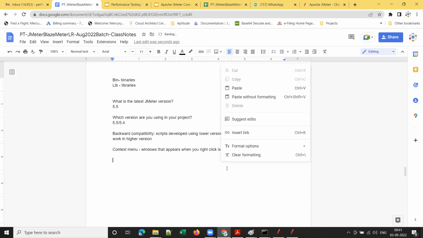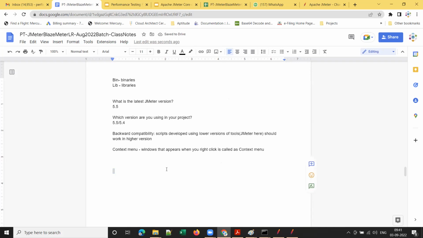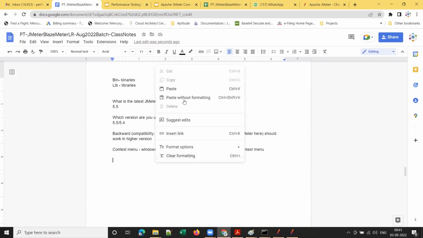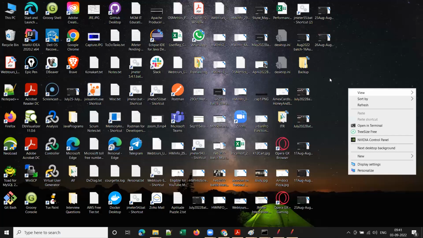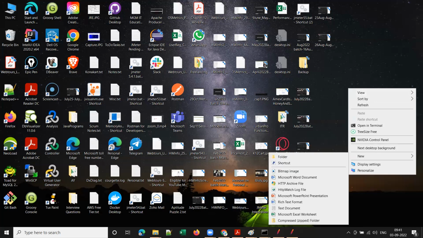Suppose you right click here. Why is it called a context menu? If you right click here, the options are different. Here we have paste, paste without formatting, and a few options if you right click on this Google Doc. But if you right click somewhere on the desktop of your machine, the options vary, isn't it? Yes or no, guys?